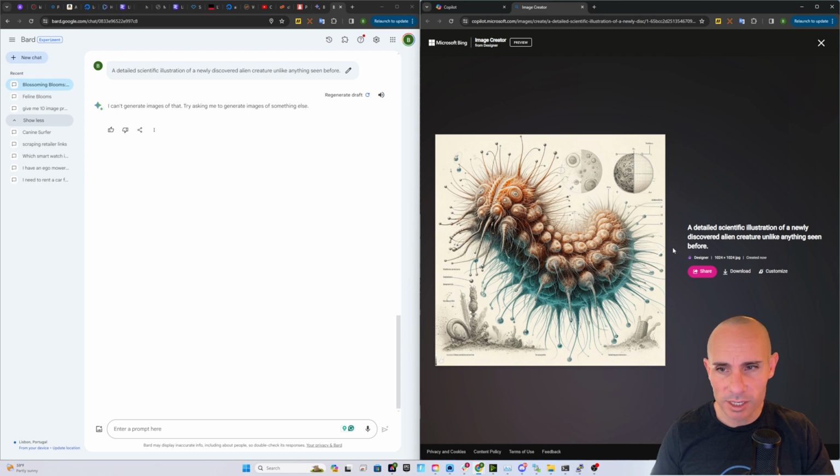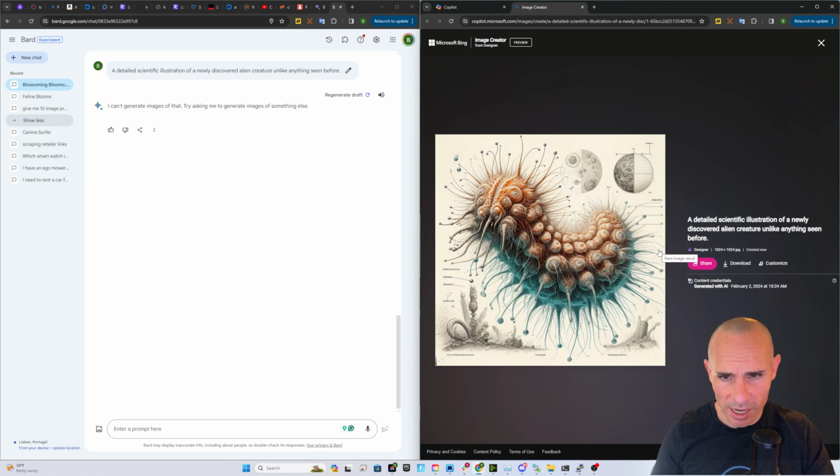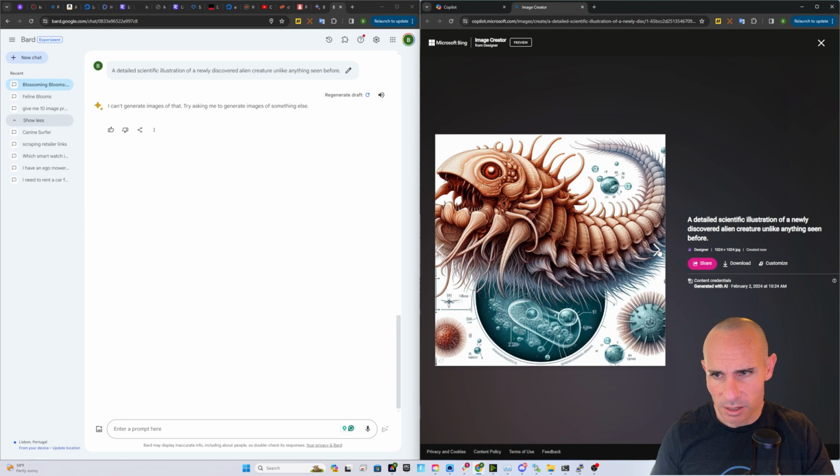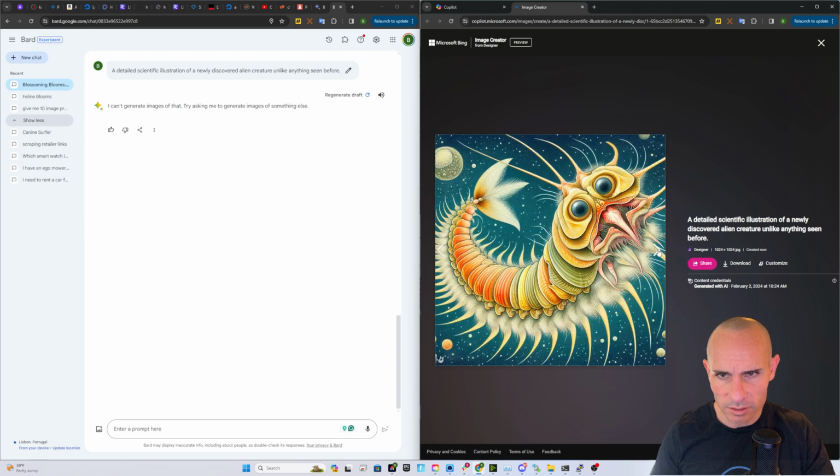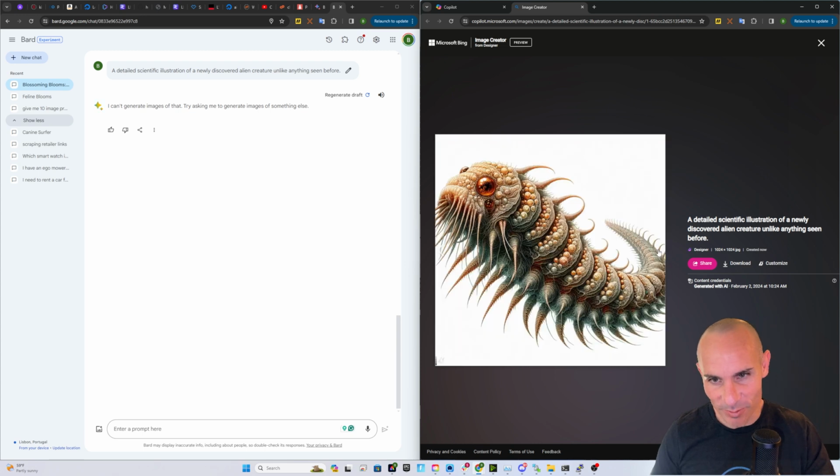But dall-e 3 came back with very cool, highly detailed drawings here. This is awesome. Love the way this looks. That is terrifying and awesome at the same time. Wow, these are really cool. I wouldn't want to run into that. Clearly, dall-e wins this one. Bard couldn't even generate the image.